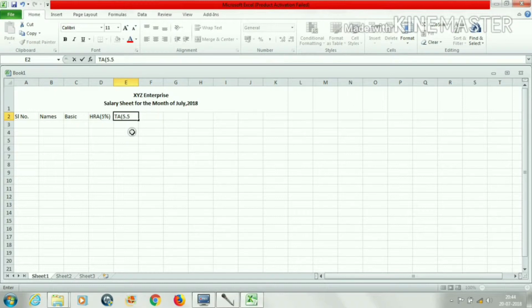And TA is traveling allowance. This company provides traveling allowance, so here it is 5.5%, and we'll also calculate this 5.5% from the basic amount. And the third one, let it be DA, which is daily allowance, and let it be 4%.